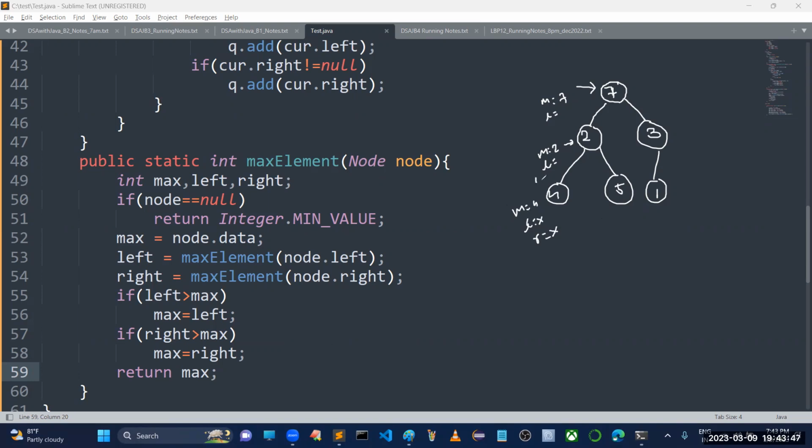That 4 will be returned here. That will be copied to left. Okay. So now what will be the right tree, right maximum value? I think it is a 5. So we are going to find out maximum. Is left greater than this max? Yes. Then max will become 2. So is right greater than max? Yes. Then max will become right. That means here it is going to return 5.